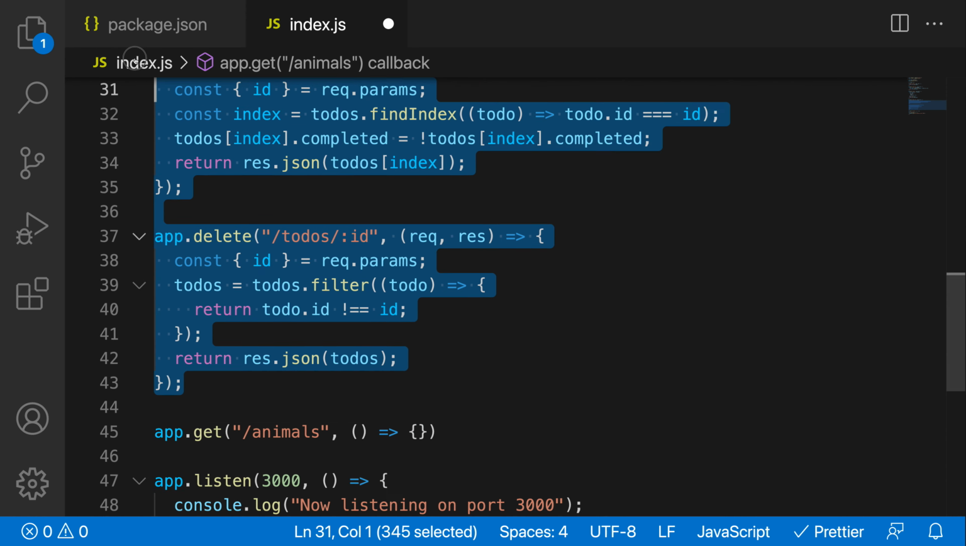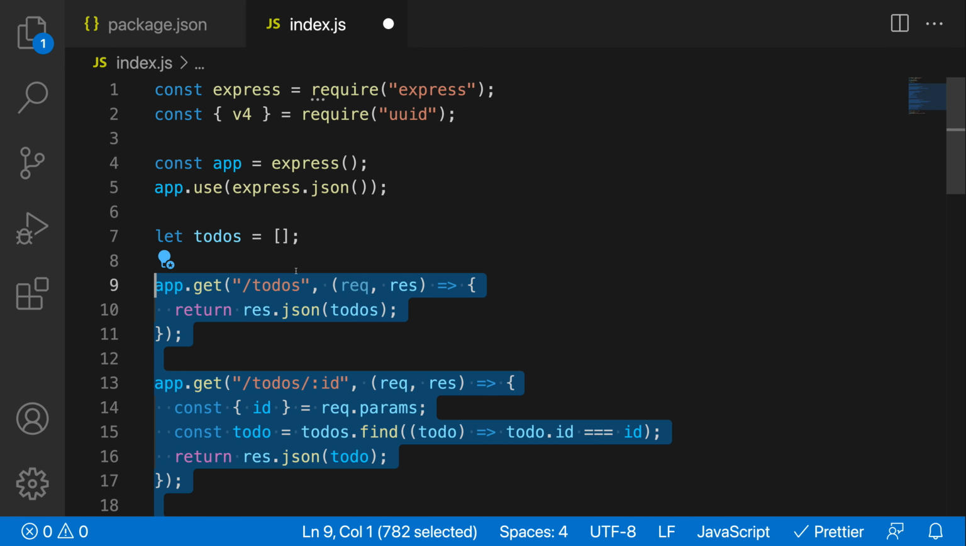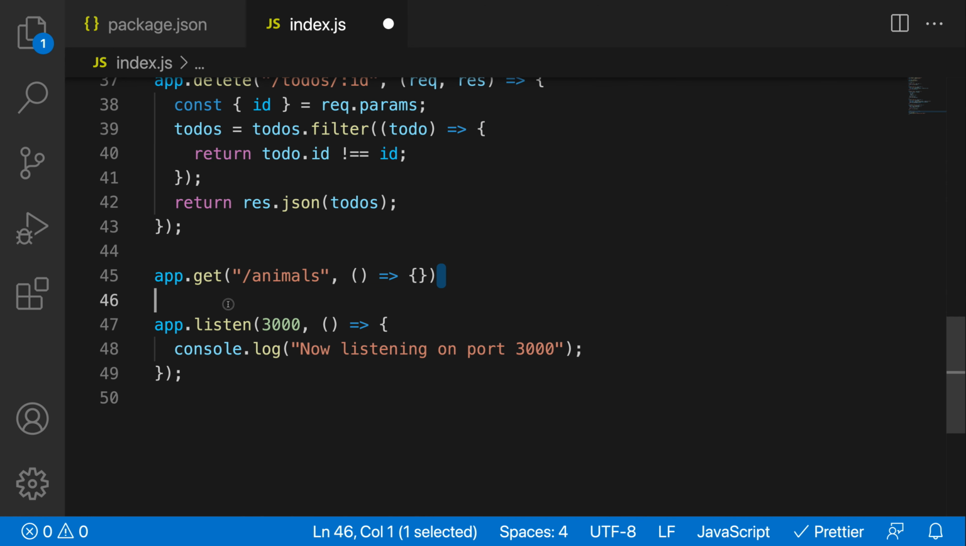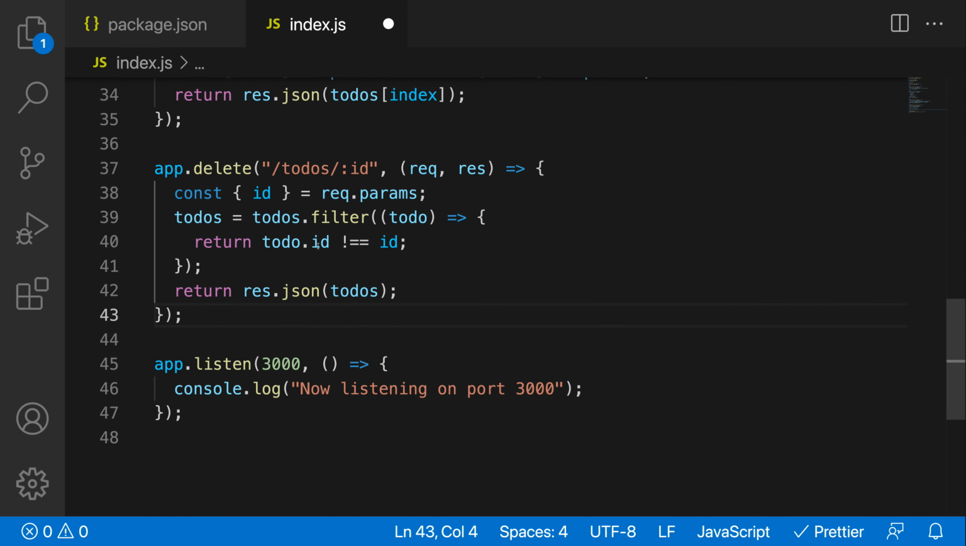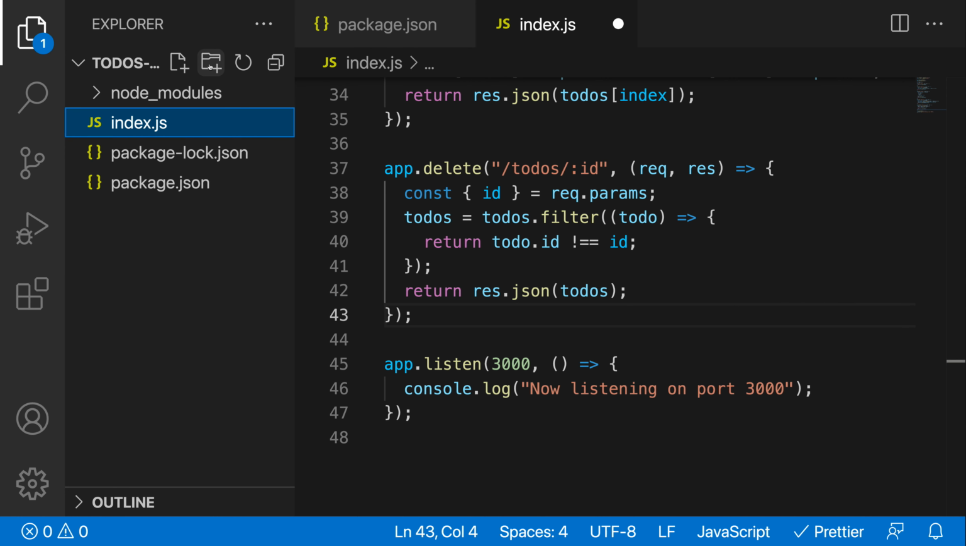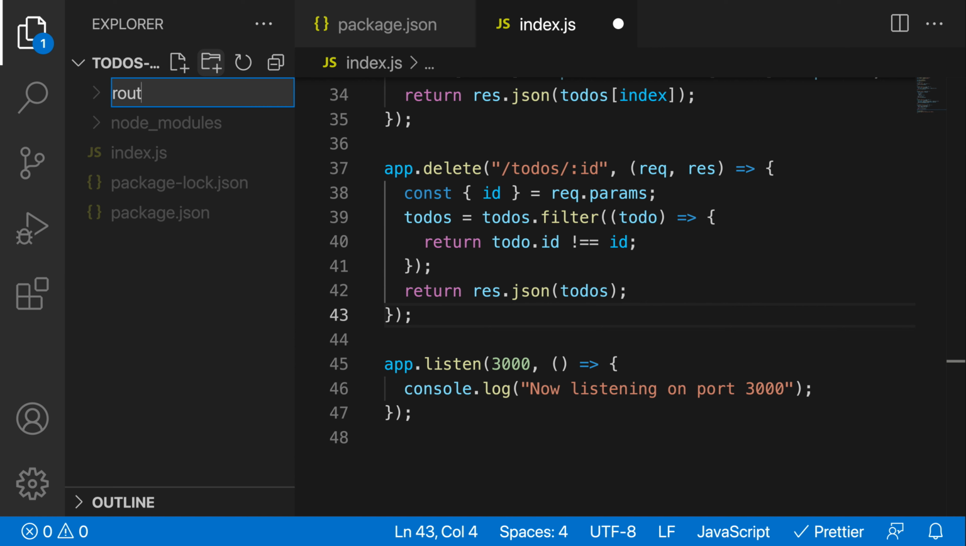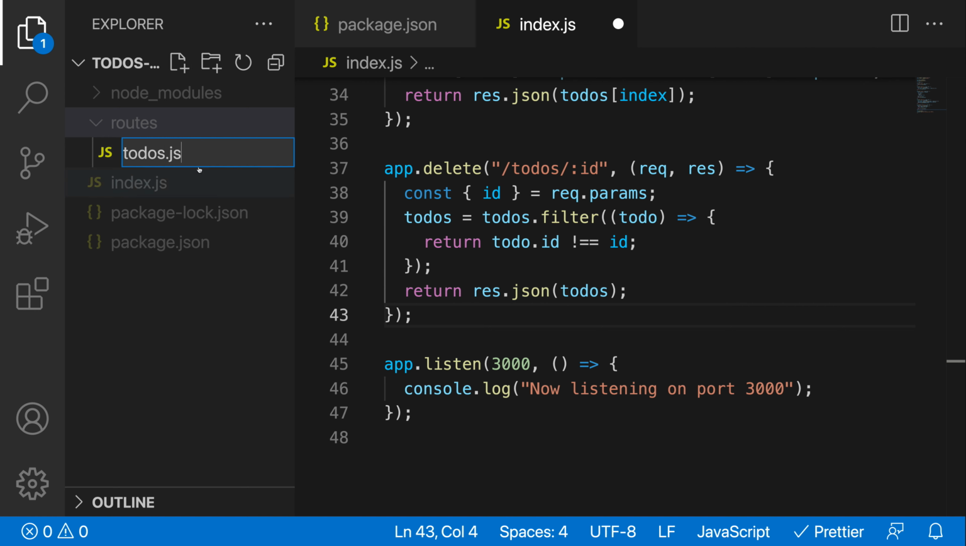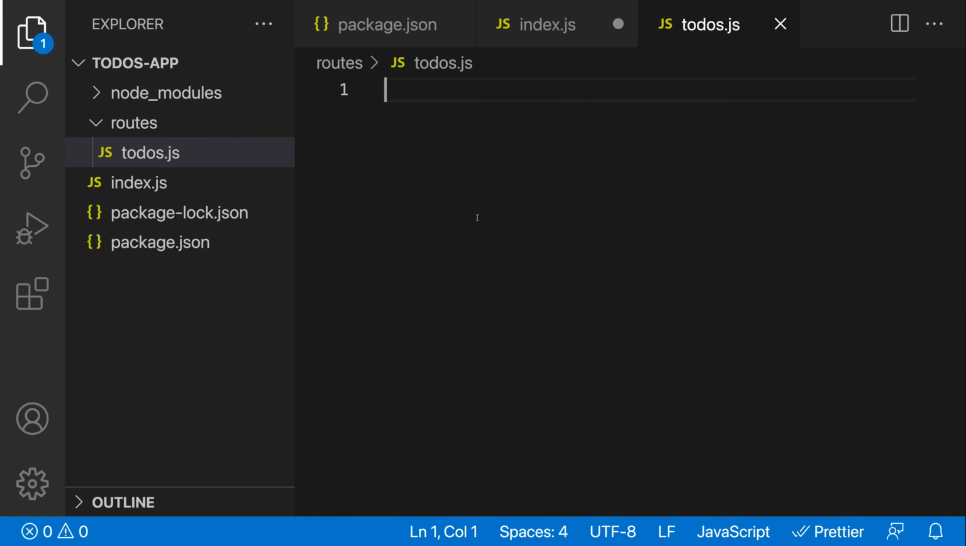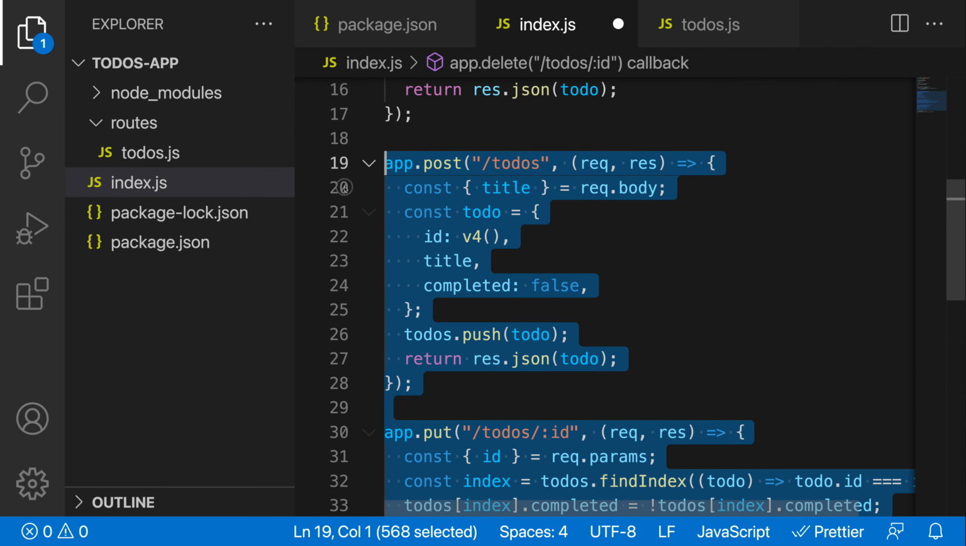What we can do is group all of these to-do routes in one file, and then group all of the animal routes in another. So that's just a very simple thing that we can actually do. And let's actually do that right now. So what we can do here is create a routes directory. So we're going to create a routes directory. And in here, we're going to say that inside of this file, we have this to-do.js file. And inside of here, we're going to have all of our to-do routes. So let's go here and let's just cut everything out.